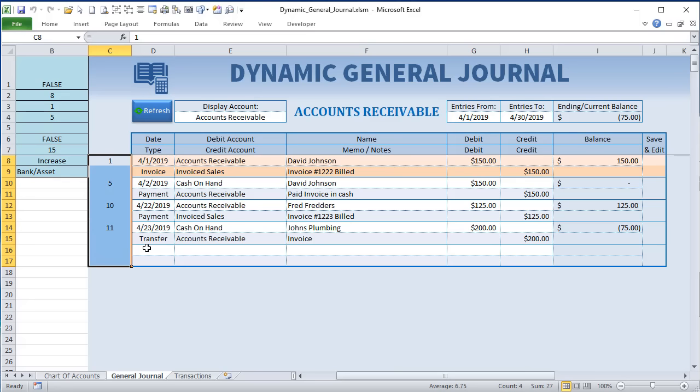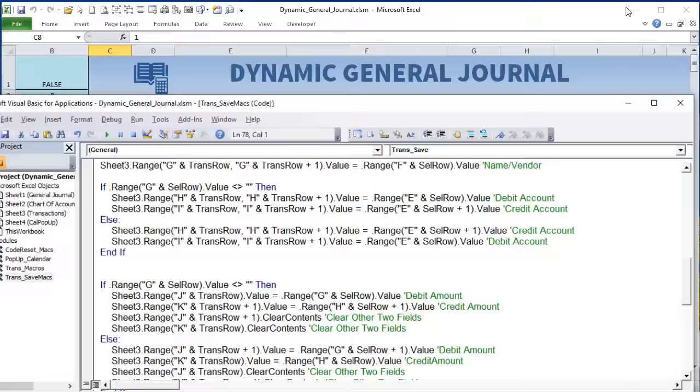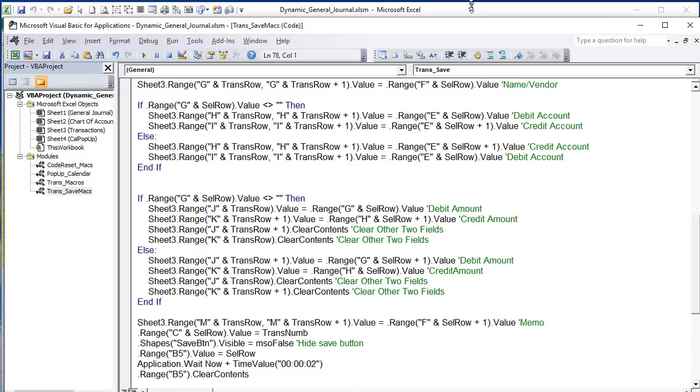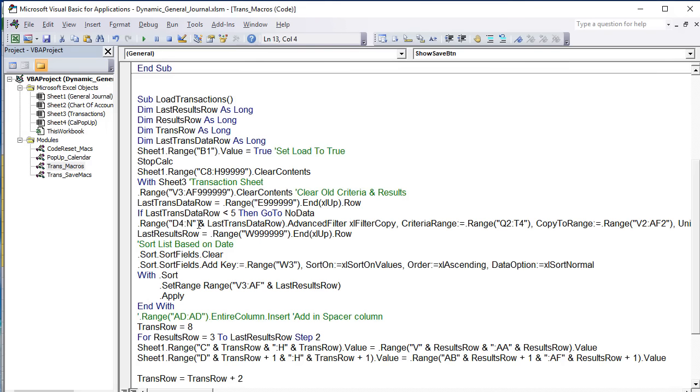And let's continue on with our macro that refreshes the code here into the macro. Let's go up here, and I'm too big, and bring this up so that you can see this macro. And we're going to look in the transaction module, transaction macros. And we're going to be focused on one called load transactions, load the transactions.